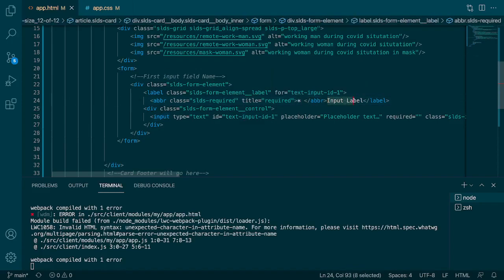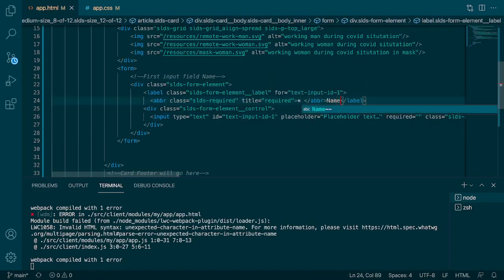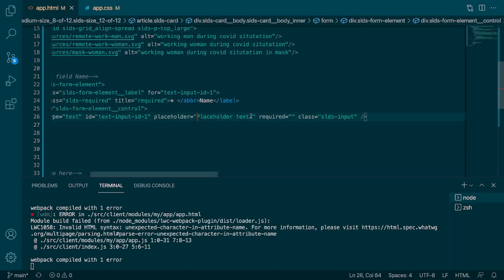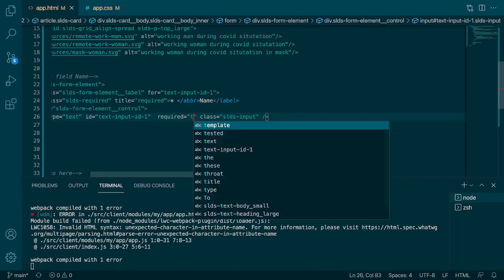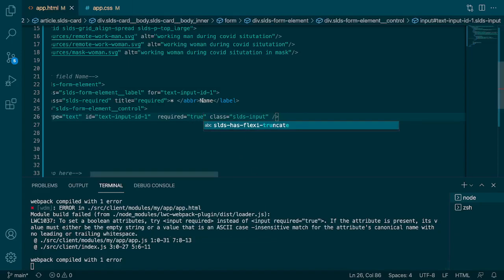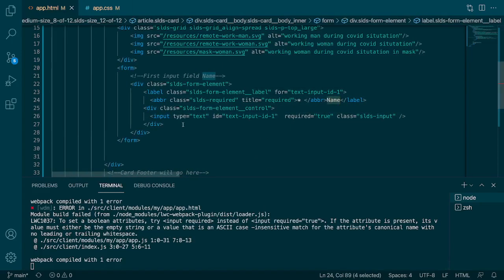We need an input label to be name, and then the ID will be something dynamic, that will take care. For the time being we'll keep this as it is. Then the placeholder, if you want we can add, if you don't want we can remove. We want the required field to be true, and then we are looking for a label. Label is already a name.